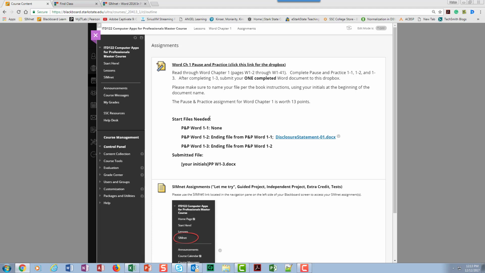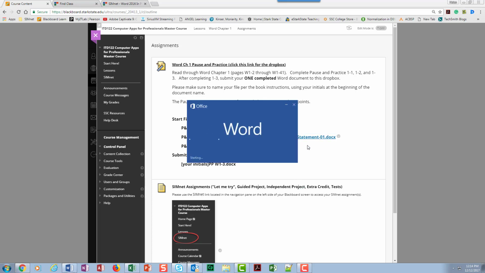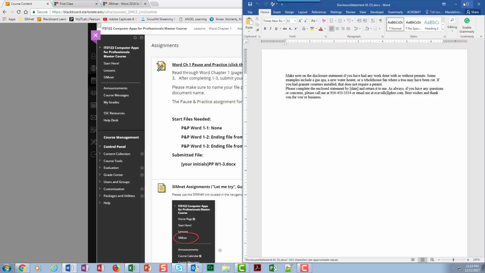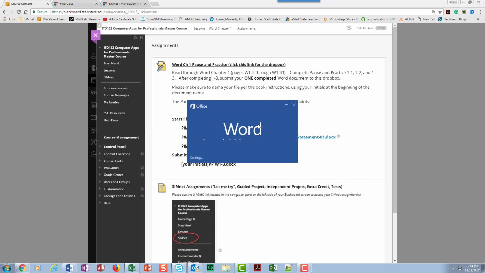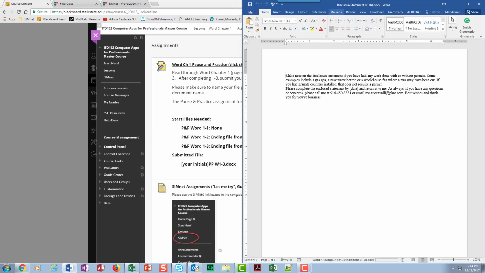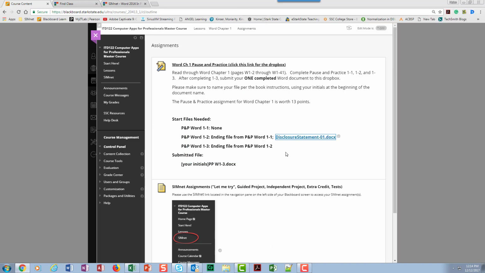So with the pause and practice, there's a couple things. First of all, it's the thing you do in Blackboard. Second thing is you want to make sure that you look at what files are needed, download those from Blackboard. So this disclosure statement, I'm going to click on that, and it actually brought it up. Okay, it's bringing it up. So I would save it, and it would be ready for you to use.